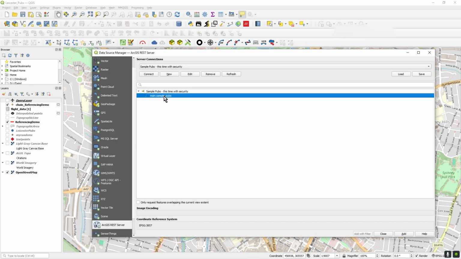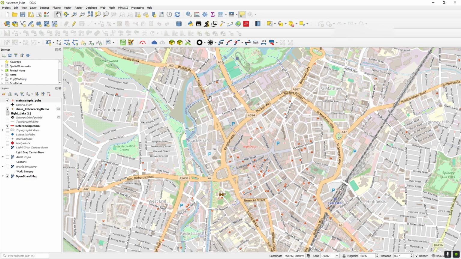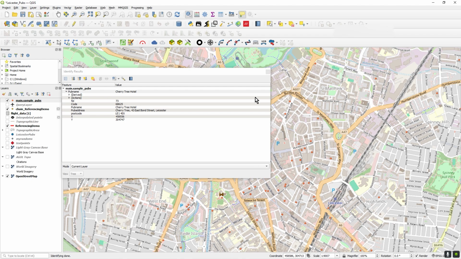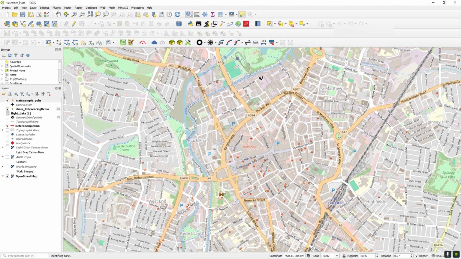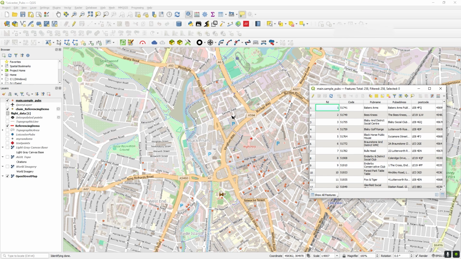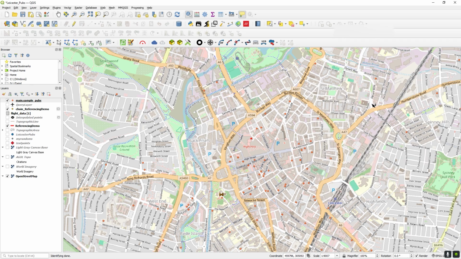And now look, we've got it. We can add it, close, and sure enough, there is the data. So that's been accessed through a secure connection. That's my pubs data. It's all there, I can edit it, and it's a sort of token session. I've got a token from ArcGIS Online, and that is how you connect with credentials to ArcGIS Online.